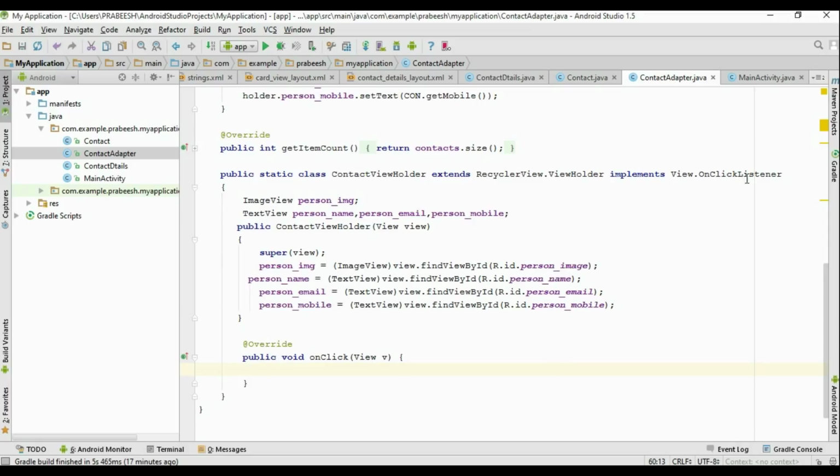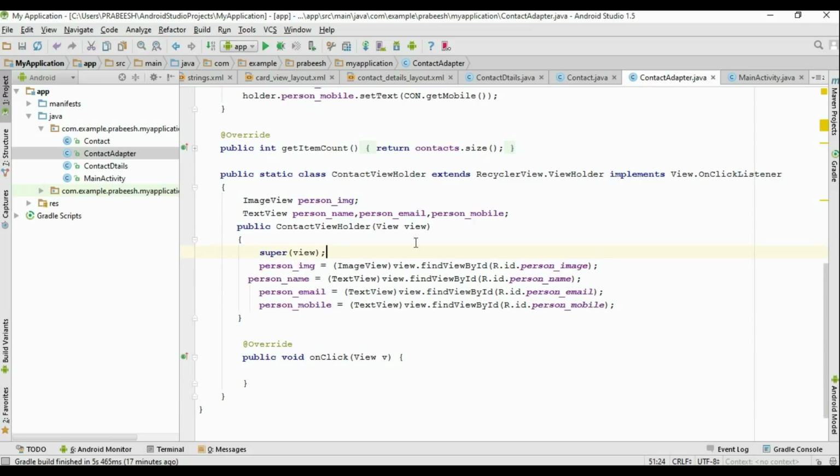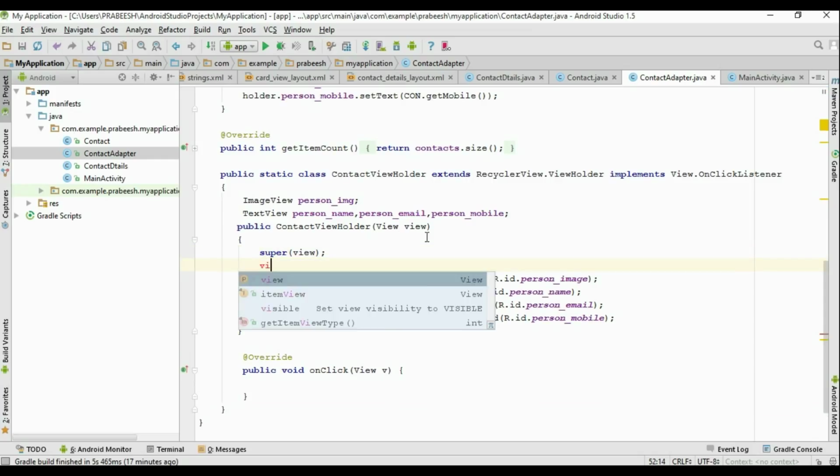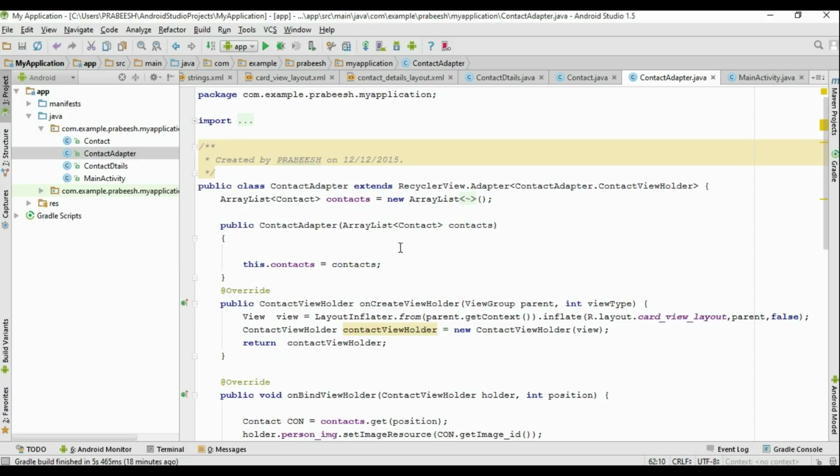Now we have implemented an on click listener for the view holder class, and we override a method called onClick. Now we have to register each of the card views for the on-click listener. Here you need to register the on-click listener for the card view, by using this view argument: view.setOnClickListener(this). Whenever the user clicks any of the card views, it will invoke the method called onClick. From here we have to start the new activity, and we have to pass some data to the new activity. We have to pass the image ID for the person, and the person name, mobile, and email address. We have to get the information from this array list.